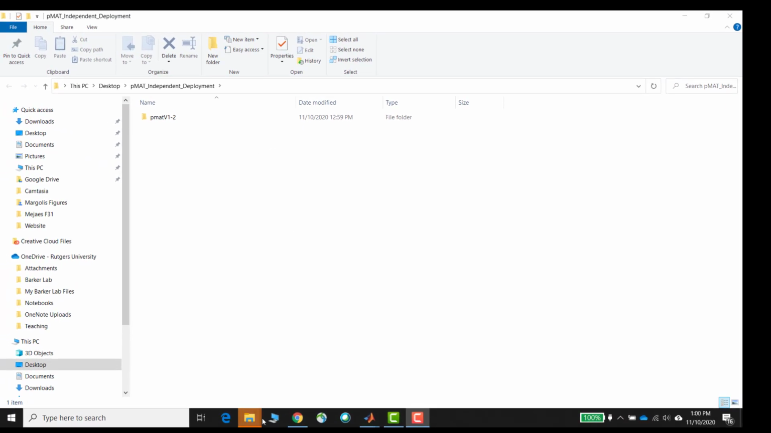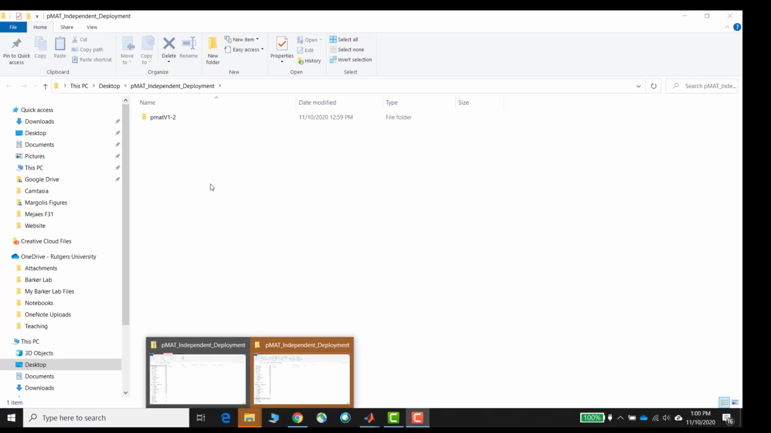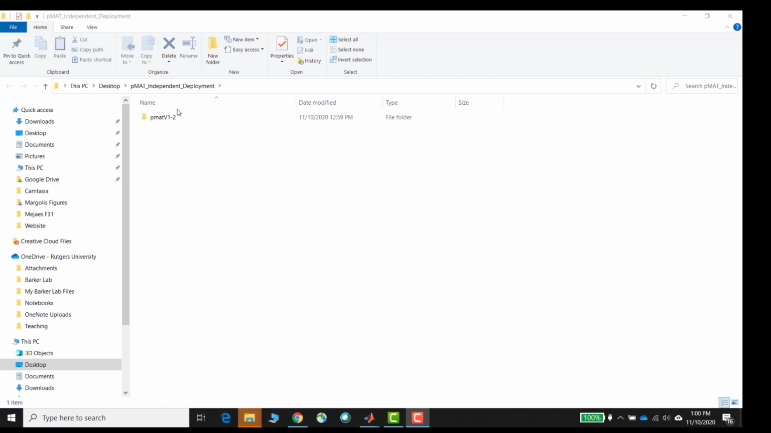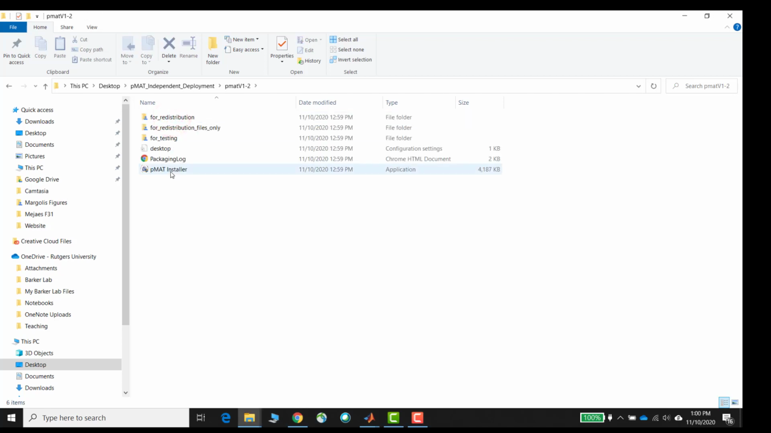Once you've done this, the files will be extracted, and they should automatically bring you to the new folder with your extracted data. This will show you the current pMAT version. In the case of the example here, we're working with pMAT version 1.2. If you click this, you'll see a link that says pMAT Installer. You should open this application.